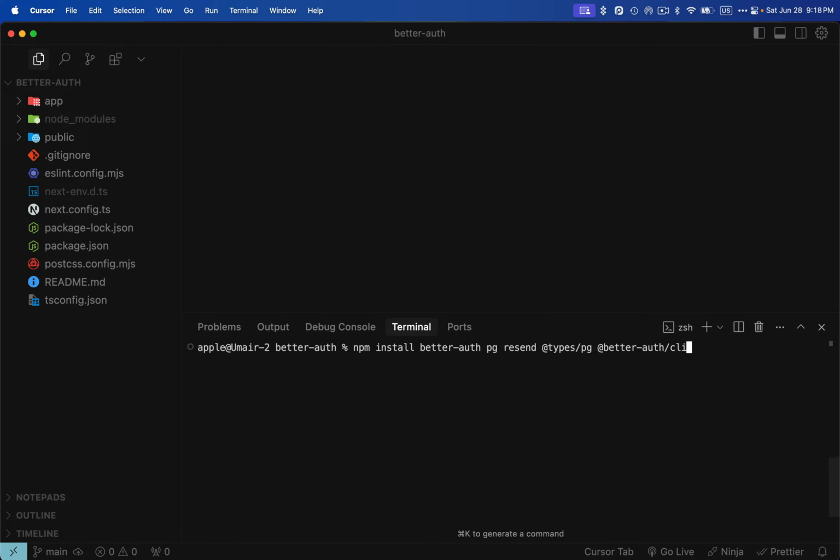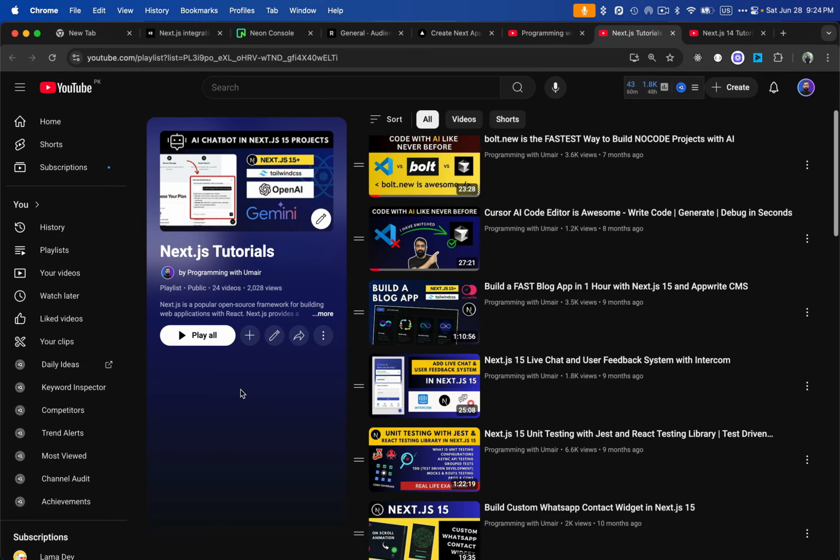Better-Auth/CLI, because for actually integrating and implementing authentication, we need to give some kind of database URL. And Better-Auth automatically creates some tables in our database for the session, for the user, for managing tokens. So with the help of the Better-Auth CLI, we will automatically generate those tables and the schema in the database. So let's hit enter, and these are pretty much all the packages that we will be needing in this particular small app.